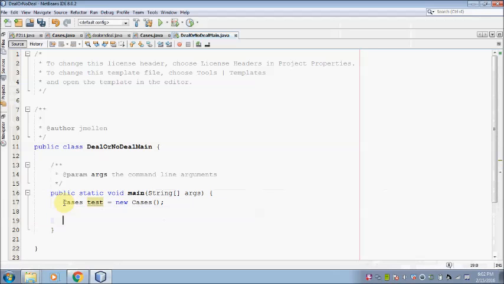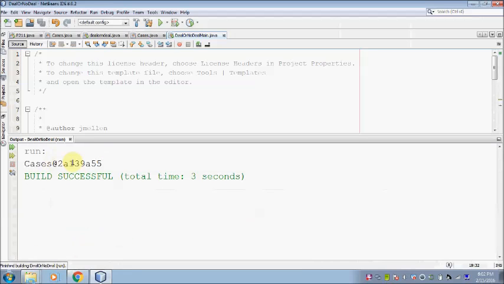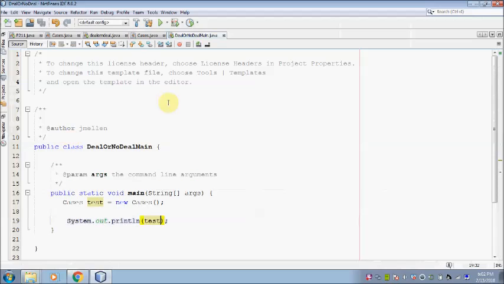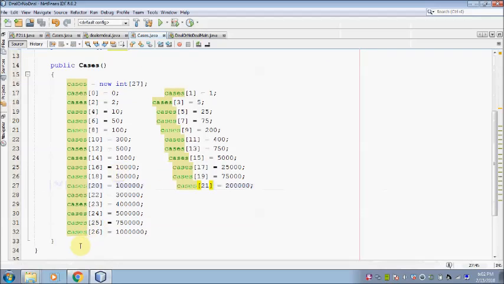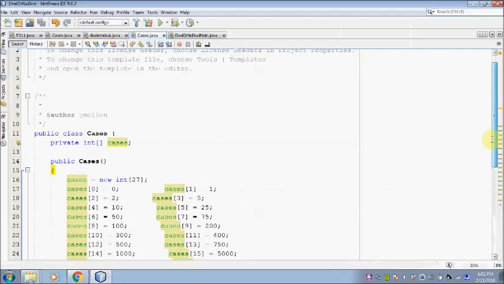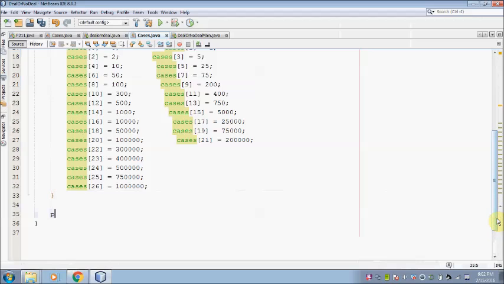And I want you to see right now, if I run it, it'll give me a little address. It'll say, here's your cases. Well, I don't want to do that because most people want to actually see it. What it is, it's called a toString method. So I'm going to come up here and go public String toString, String temp equals.